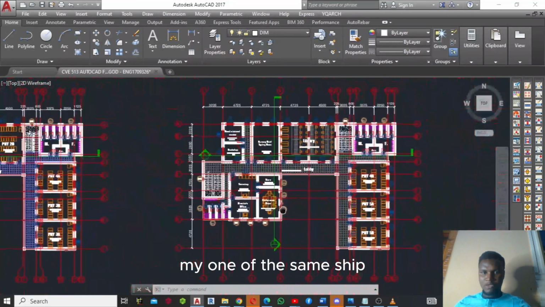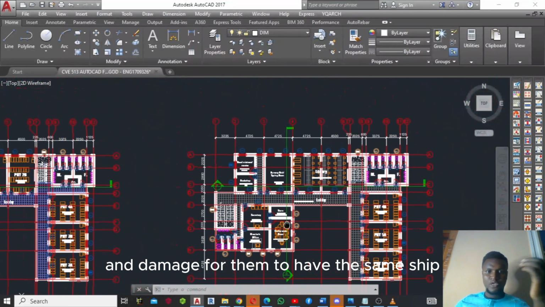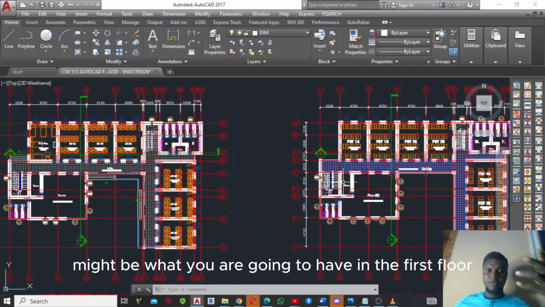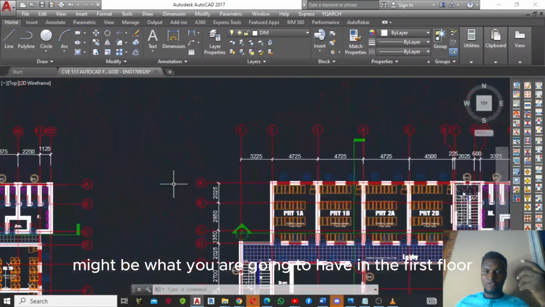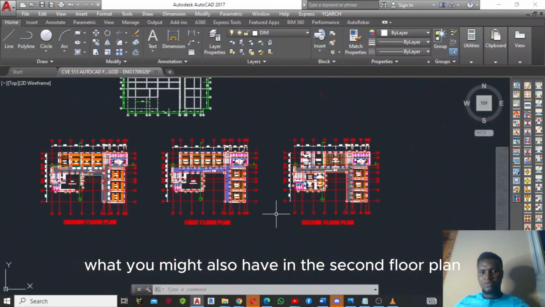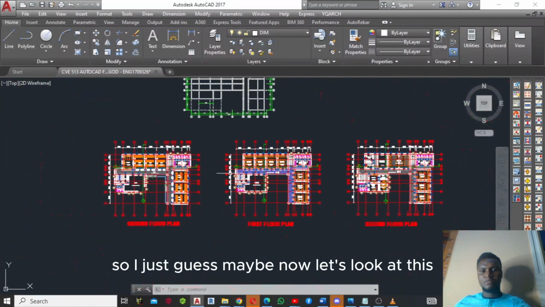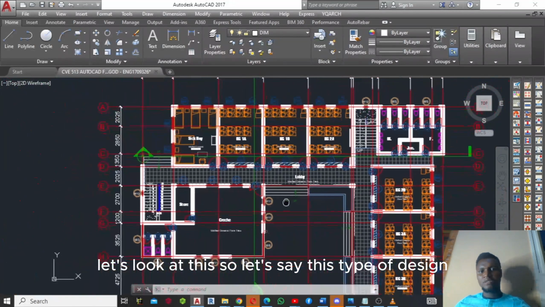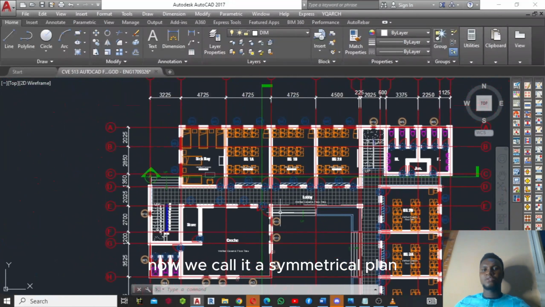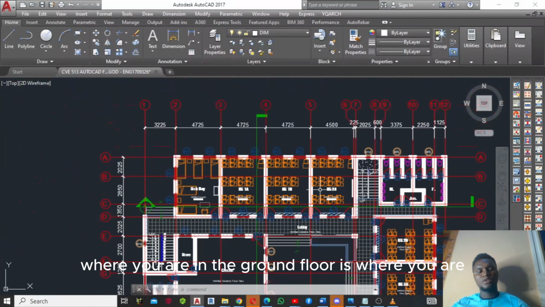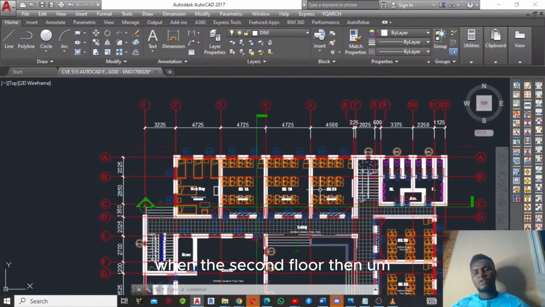For them to have the same shape, what we have in the ground floor might be what we are going to have in the first floor, and then that is what you might also have in the second floor plan. So let's look at this. This type of design, we call it a symmetrical plan, in the sense that whatever you have in the ground floor is what you have in the first floor, is what you have in the second floor.